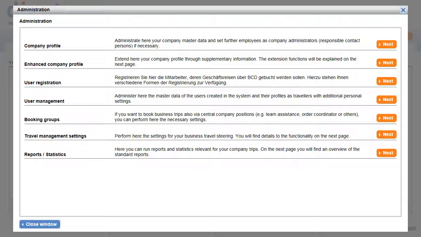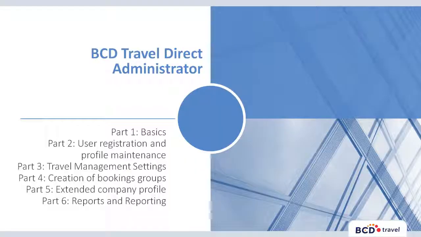In the next part, we will show you how to create booking groups.